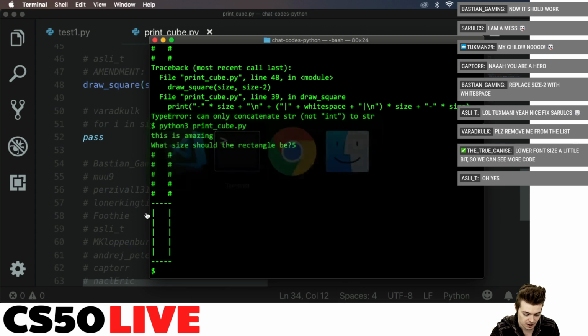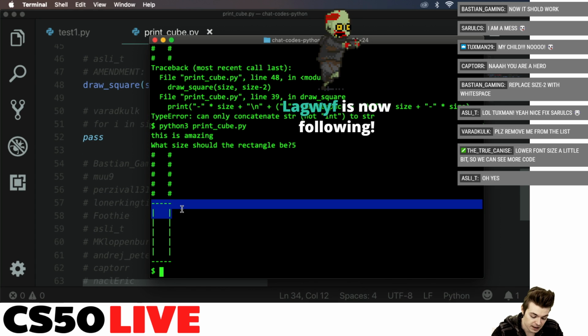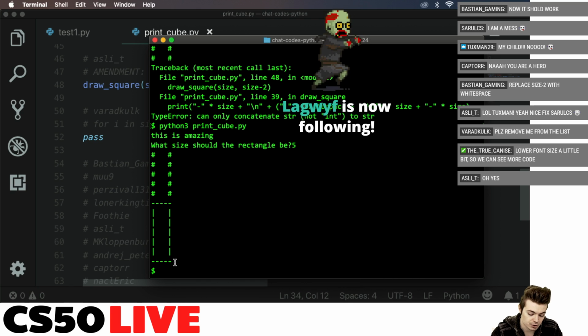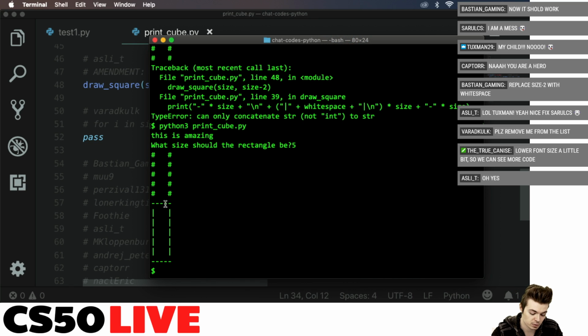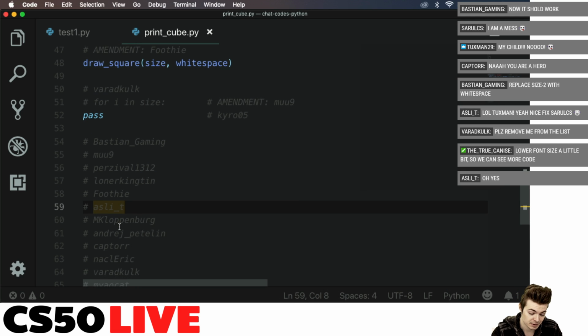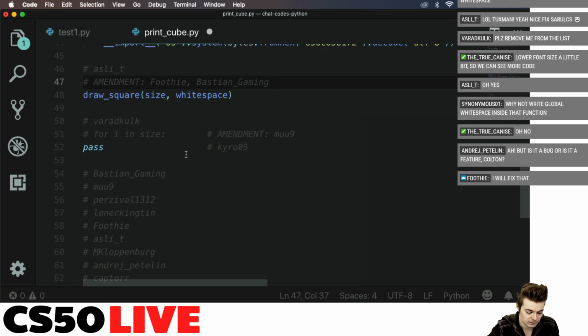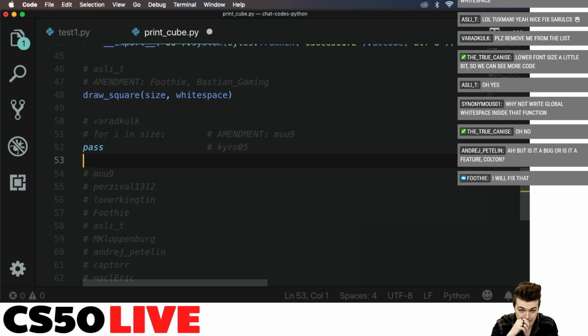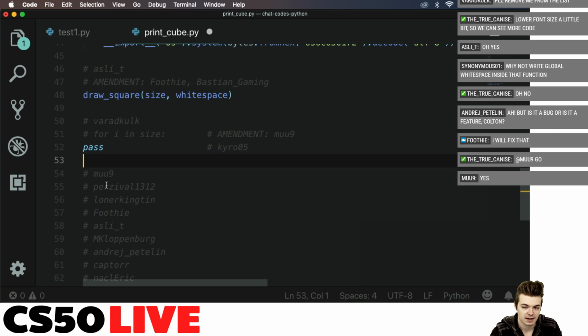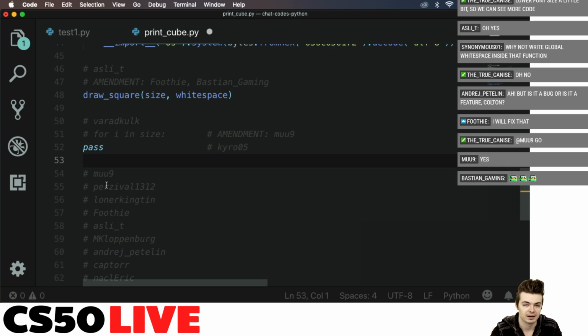Now, there's a problem. There's a bug. If you count the height, our rectangle is larger than the width, and it's supposed to be the same. In this case, the rectangle is 1, 2, 3, 4, 5 wide, but it's 1, 2, 3, 4, 5, 6, 7 tall. So can we maybe find a way to fix that? Moo9, do you have any ideas? Is it a bug or is it a feature, Colton? It's definitely a bug, Andre. I'm going to say bug on that one.